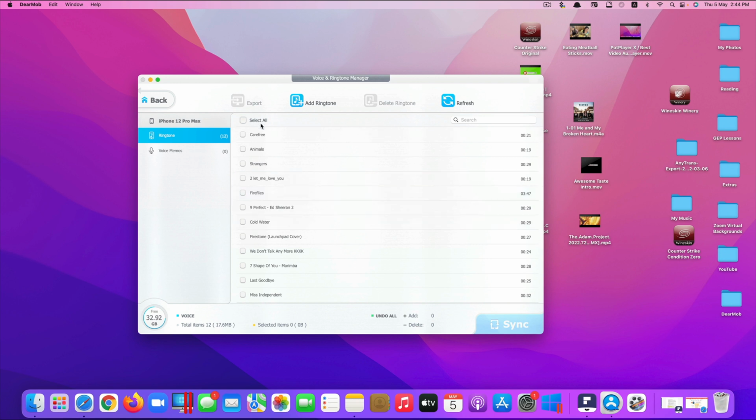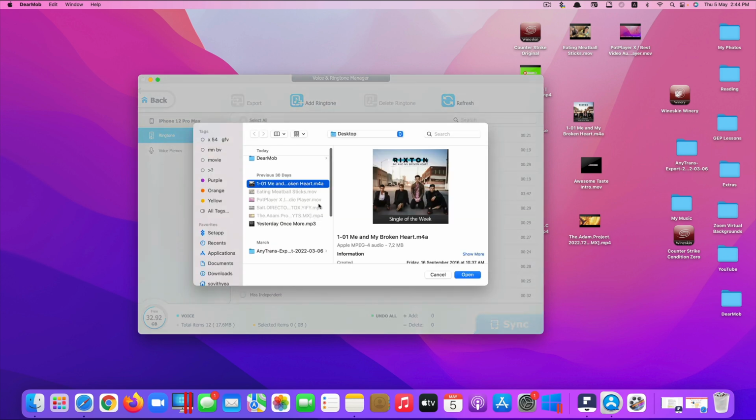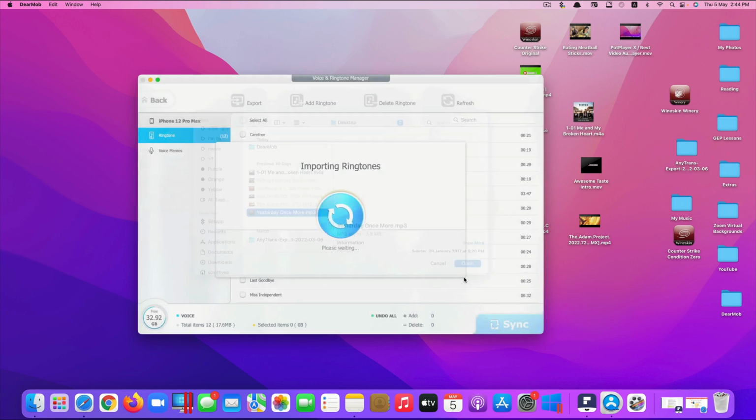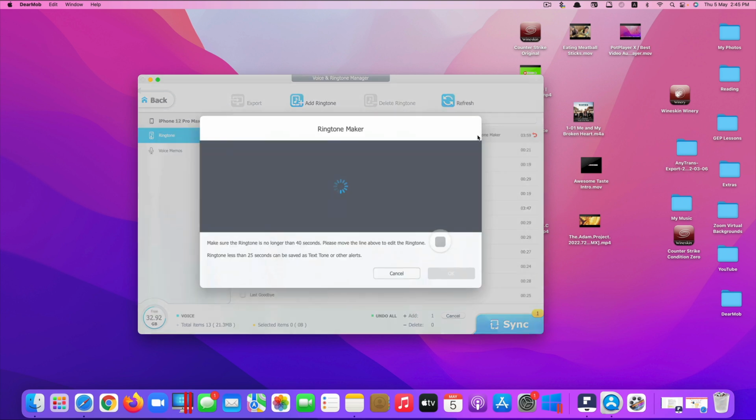Like you can see, all of these are my personal ringtones and I can even add more. But remember, the ringtone format has to be M4R. If it is MP3, if you click on open, then you need to convert it first. And fortunately, this app also provides extra tools for you to convert by clicking on Ringtone Maker here.